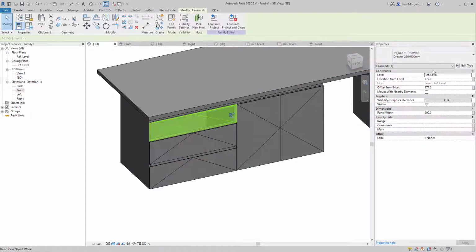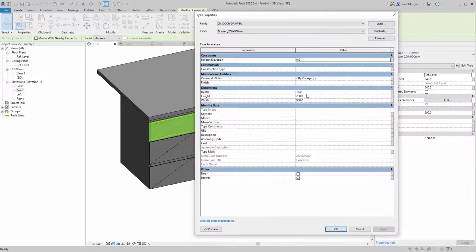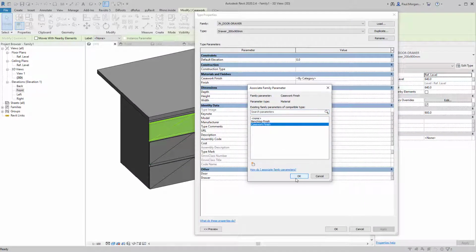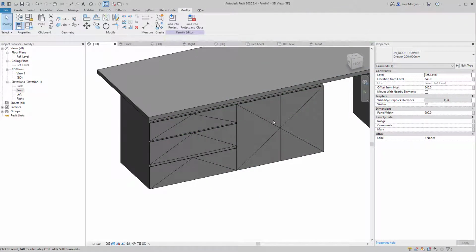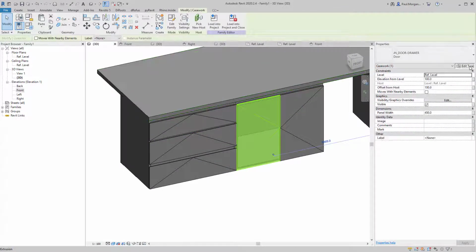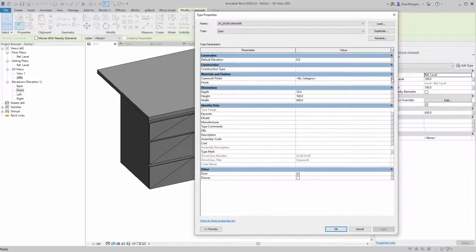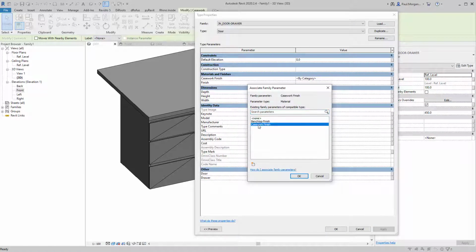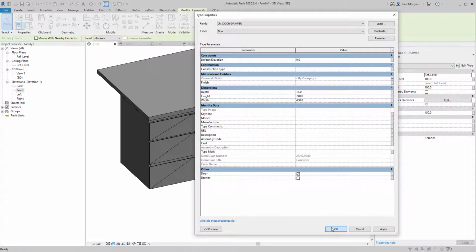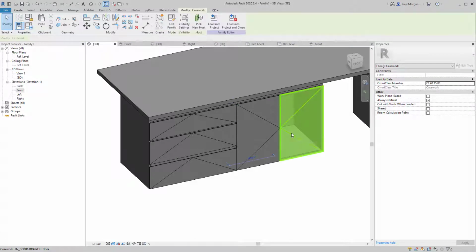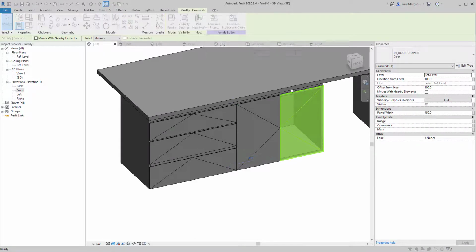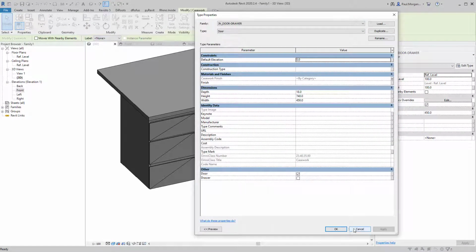But I need to do that for each of the types of drawers. So I need to do it for this one too, the 200. Casework finish equals casework finish. And same with the doors. But I only need to do it for one of each type. So I've done it for one door. I don't need to do it for the other door because it's the same door. So if I go edit type, you'll see they'll already be grayed out because I've already done it. For each of these types listed here, I've now paired those up.